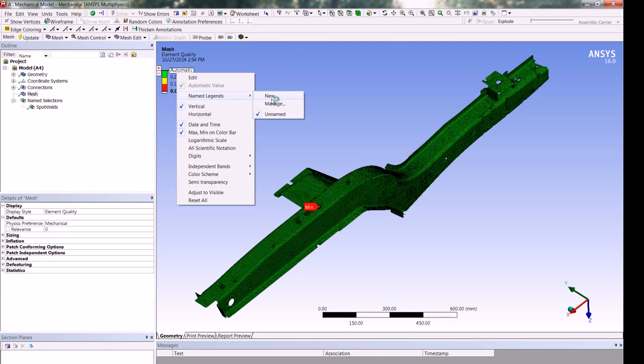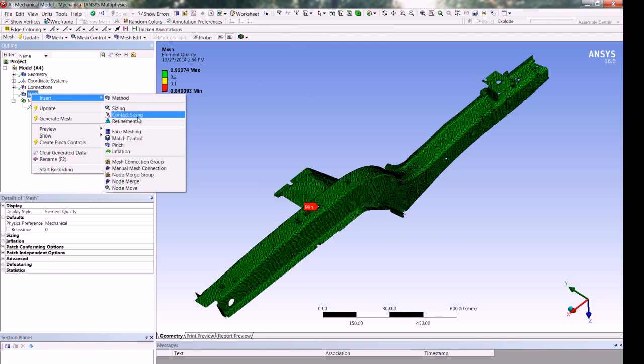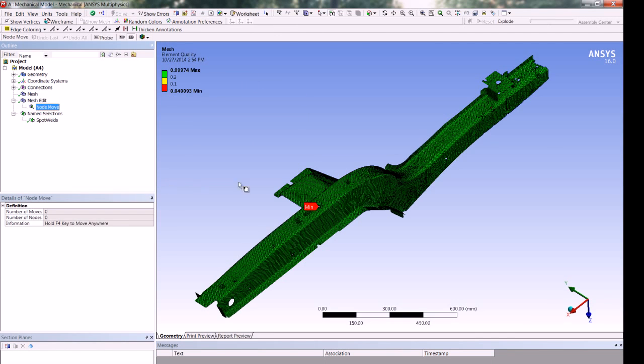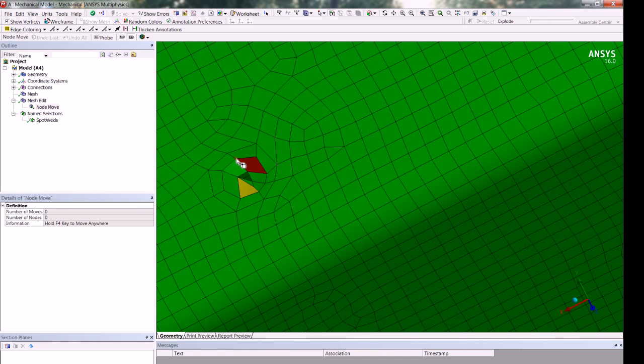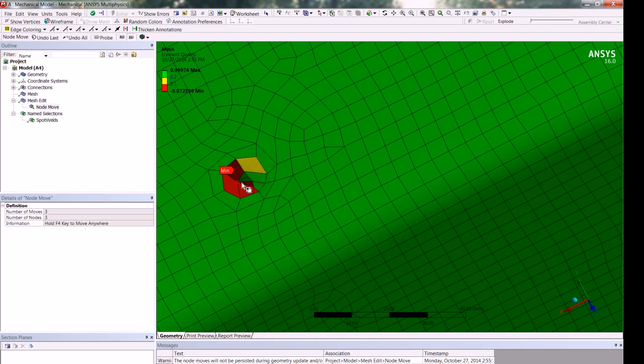Once defined, the node move operation can then be used with the min location finder to find and fix elements that are below the desired quality metrics or those elements marked as red. As the mesh is improved, the min value updates. A few tips when using the node move operation.